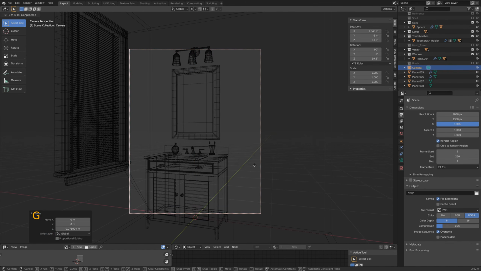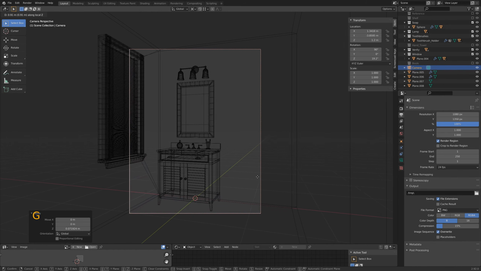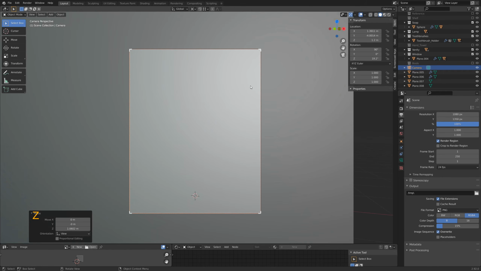And hit G, middle mouse button, and scroll out a bit until we see the legs of it. And that's probably fine right there. We see kind of the top corner of the room as well. But you'll notice we still have our problem. We are outside the room.